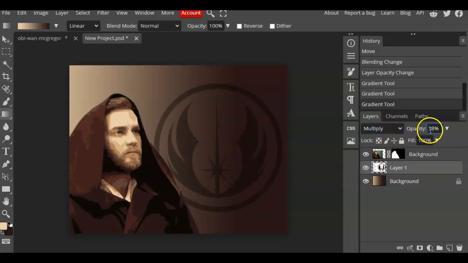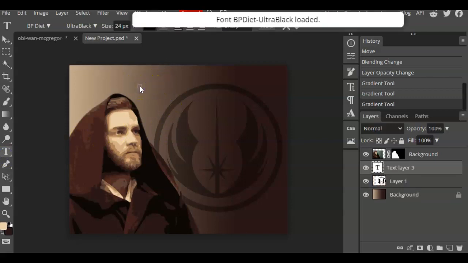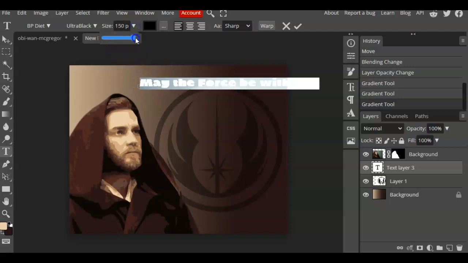Now we need to add a message. So click on the text tool and type a message. And make it large. And I don't like that font. Let's change the font.